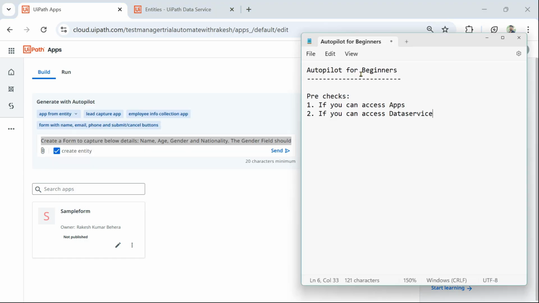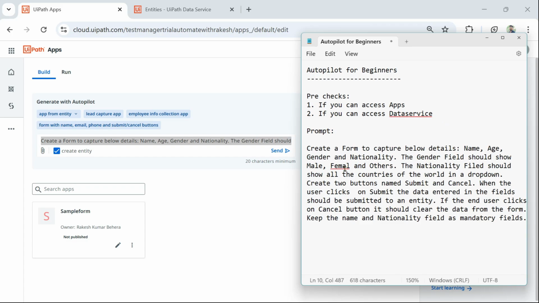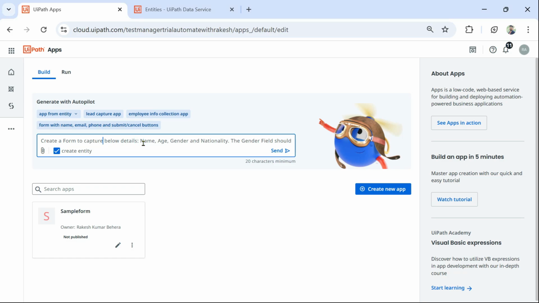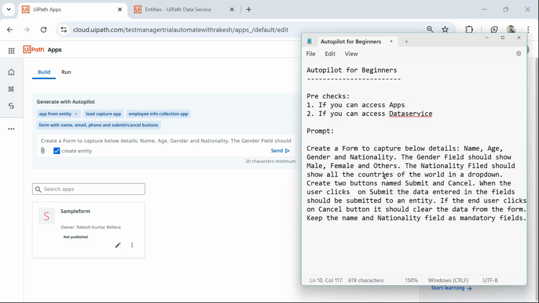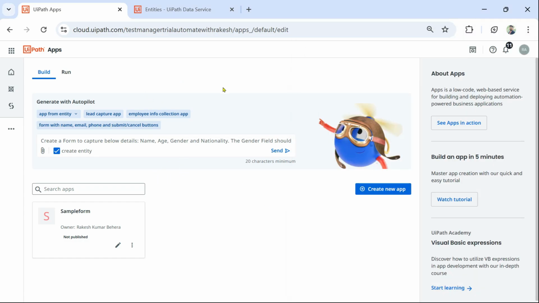I'm going to copy this to a notepad. The next thing is defining the prompt in the autopilot. This is a prompt I have created. Let me change the spelling of female. You can check your prompt; the better your prompt, the better responses you get. Everything looks okay for the time being. So all you are doing is entering a prompt into UiPath Apps, and then all I have to do is hit send.